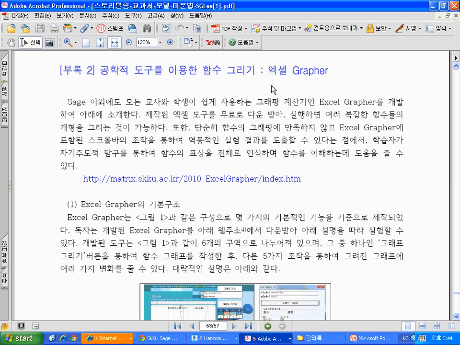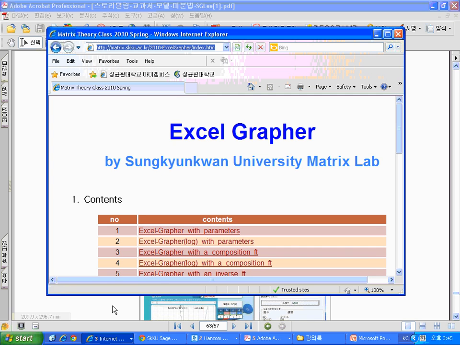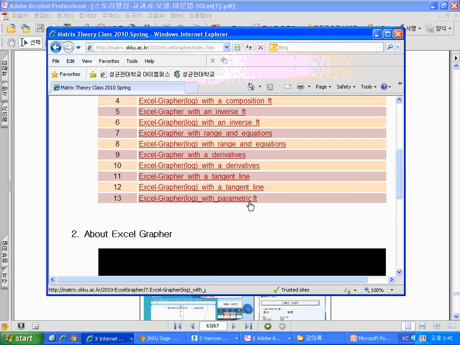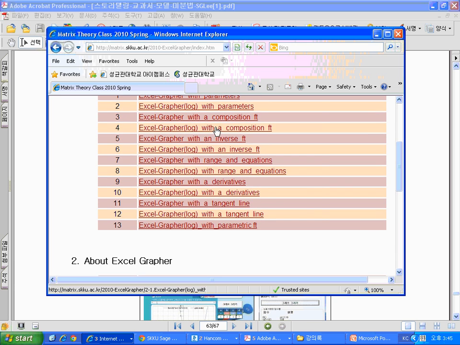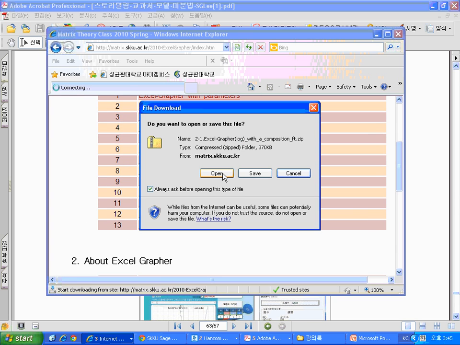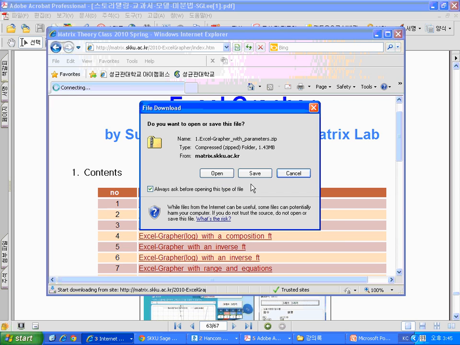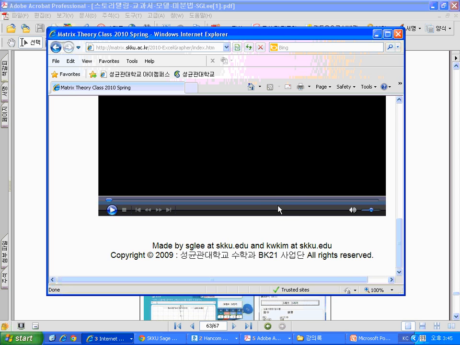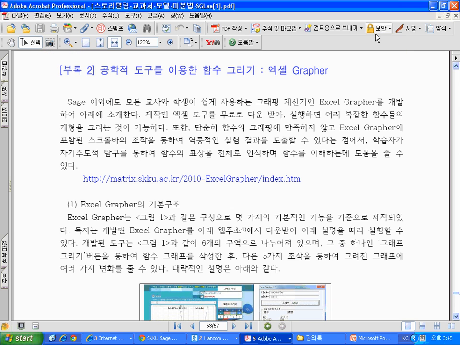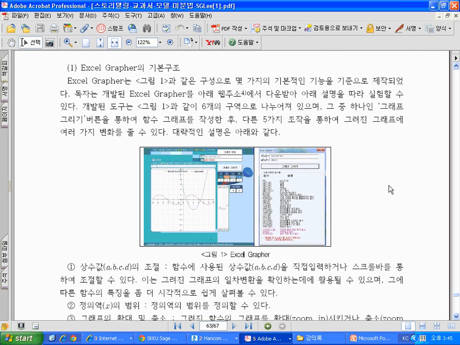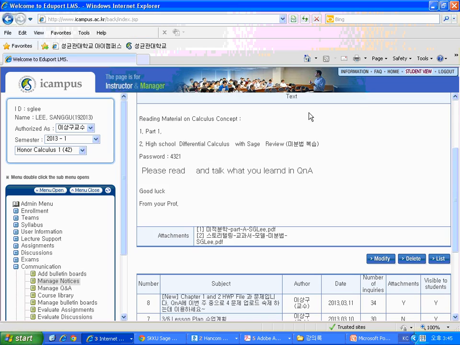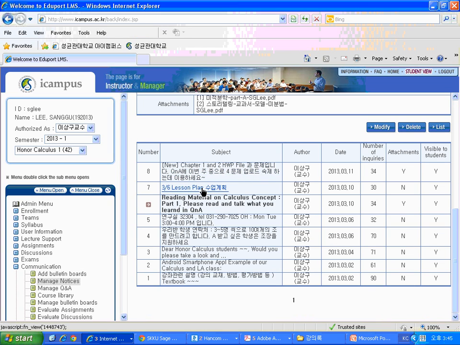There is also an Excel graph that you can download for free here. If you download it, this is the Excel graph, and you can use it to draw graphs without any cost. Okay, those are the information that I have given you.